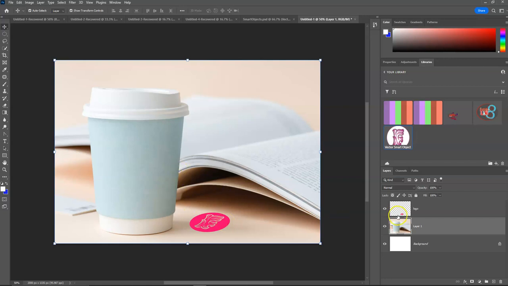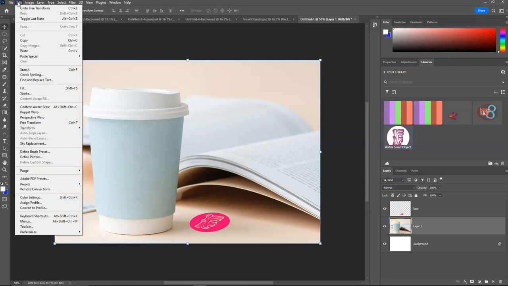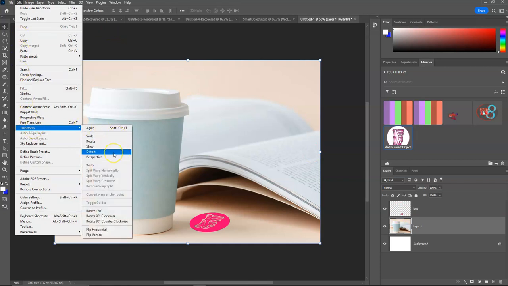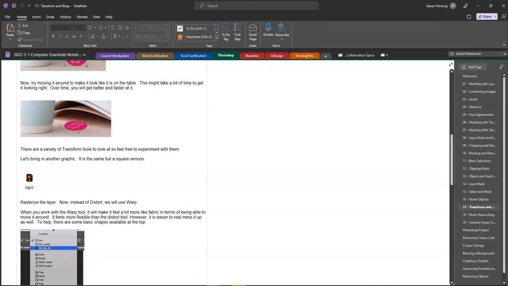So I had to rasterize the layer, and then I did edit, down to transform, and then distort. Okay, our next little thing is to try to put it on the cup, and there are a few little things that can help us out as well.